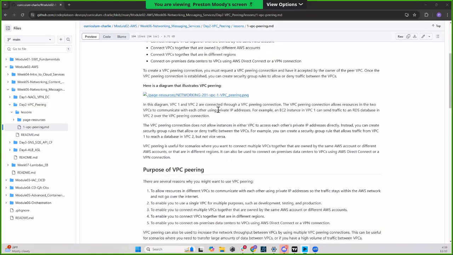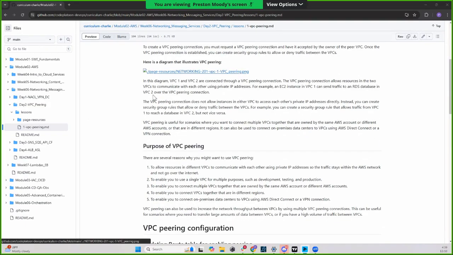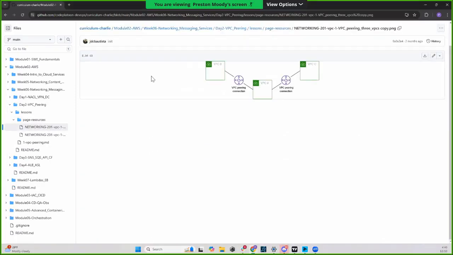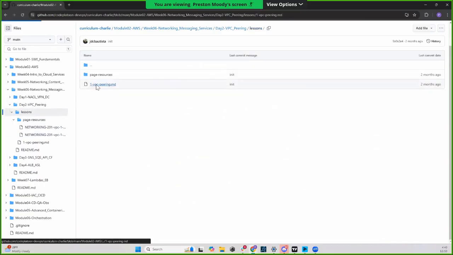In this diagram, which is not pulling up, let's see if I can go to the page resources and find it. It's like this. This is similar to what it looks like. Yep. And let me go back to what we were reading.